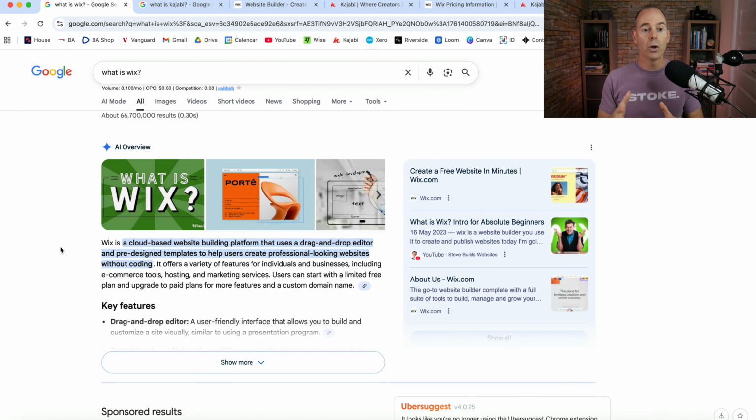So here we are in Google, and all I've done is I've just Googled what is Wix. Now with the AI overviews now, it's just going to answer this question for me. So Wix is a cloud-based website building platform that uses drag and drop editor and pre-designed templates to help users create professional looking websites without coding. So bottom line up front, Wix is a website platform. It's a website builder. It allows you to build good looking website pages. And that's pretty much where it finishes.